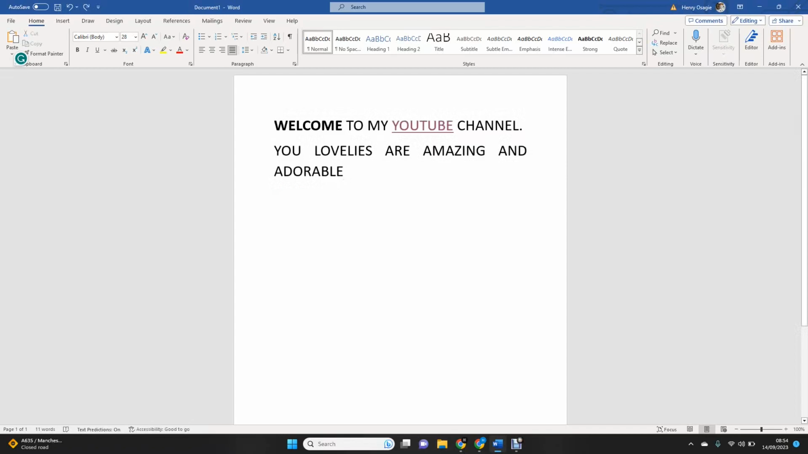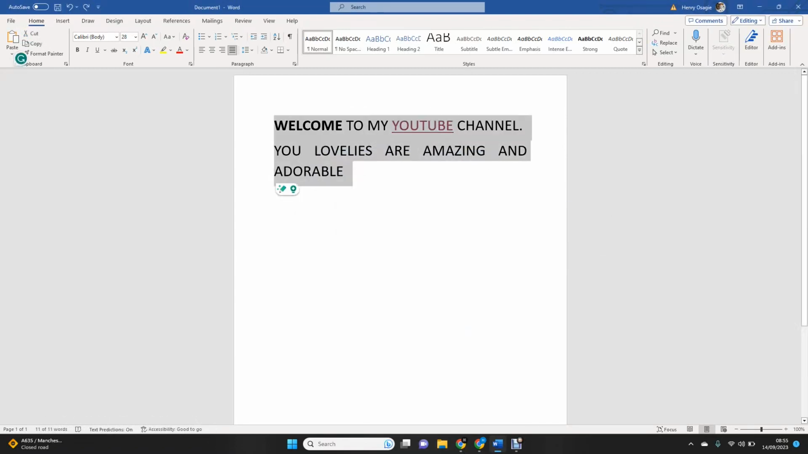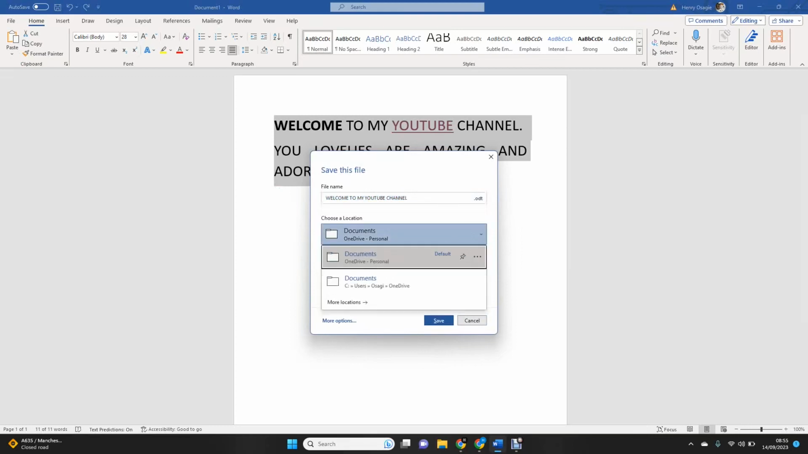Control S, we all know that Control S is to save. And also, you don't have to highlight to save. Just press Control S, select the location you want to save your document, and you're good to go.